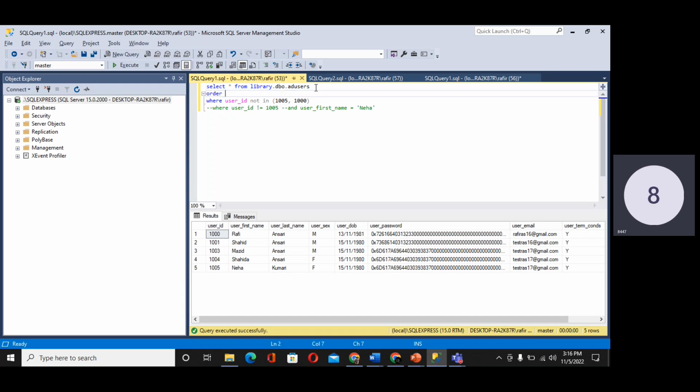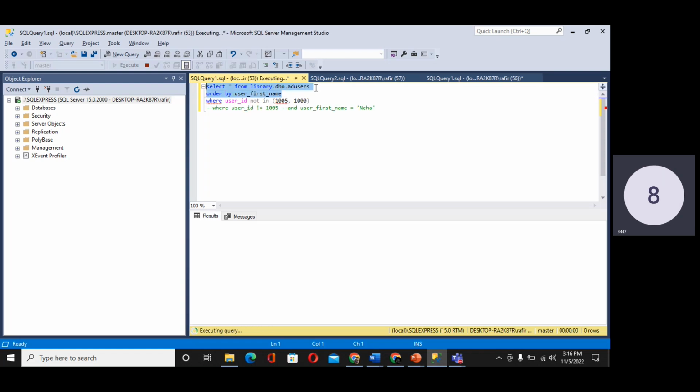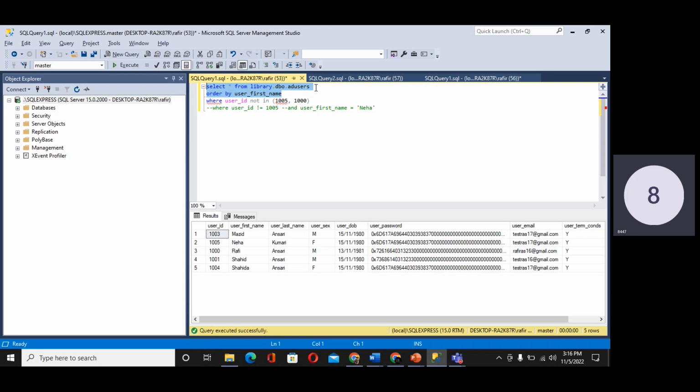So with ORDER BY, let's suppose we want to use first name in a particular order, because you can see the user ID is already organized in incrementing order. If you want to organize the user first name data, you can use this ORDER BY clause, simply write this and run this query. So you can see it is in incrementing order: M, N, R, S.